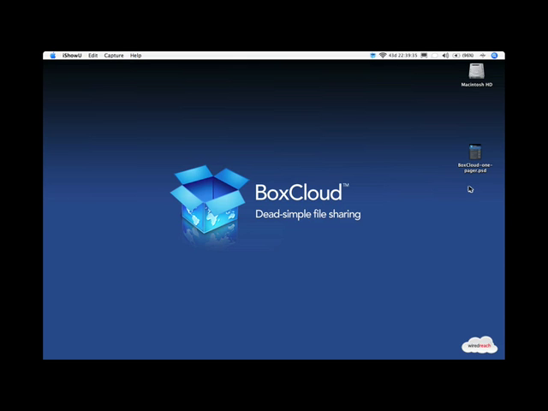If you've ever had to share a large file with someone, you know that sharing files today is much harder than it needs to be. Email can't handle files over a certain size, FTP is too difficult to use, and with online storage services, you end up spending a lot of time uploading files back and forth. BoxCloud solves this problem by letting you share files right from the desktop where you work, so there's never any uploading, emailing, or FTPing. Let me show you how this works.